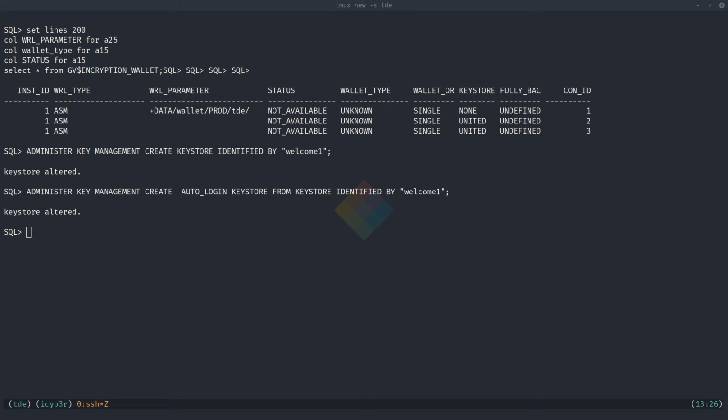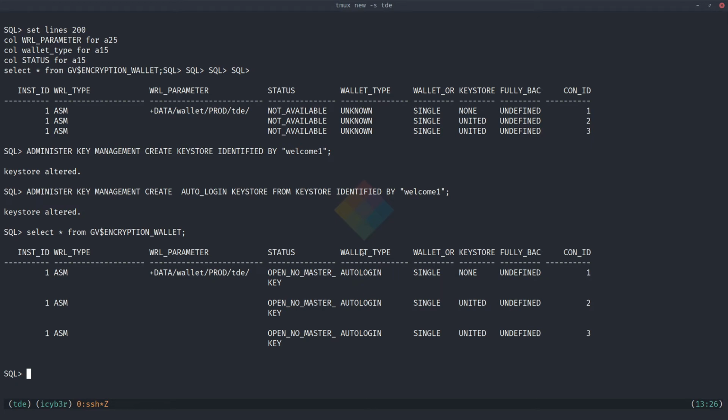Now let's check again the encryption wallet dynamic view, and let's see what the status is now. You can see here the wallet type is now set to auto login, and we have it open, but there is no master key for all the databases we have, or this one, the root container. We have here the PDB seed, and this one, PDB1. So now we need to create a key.